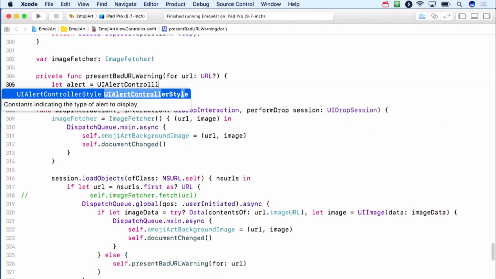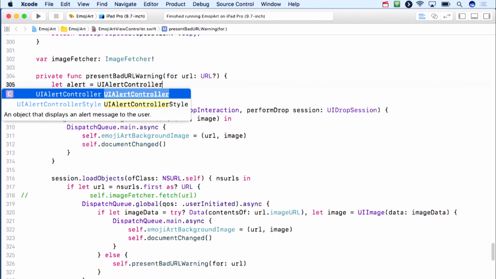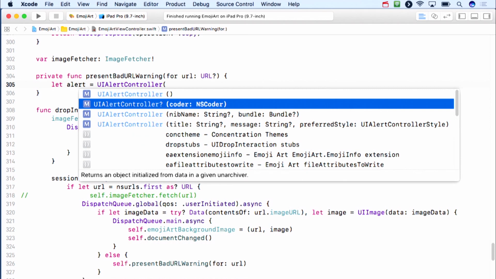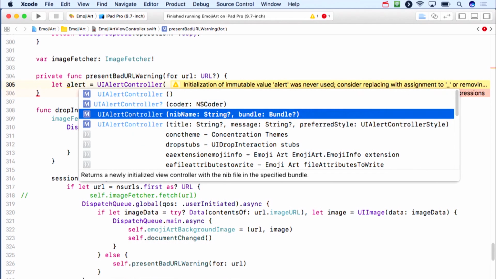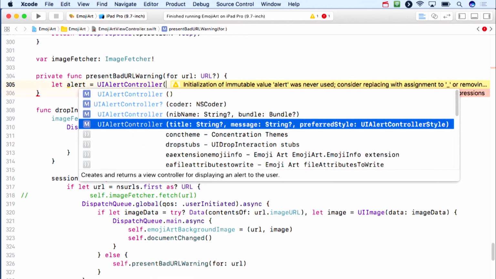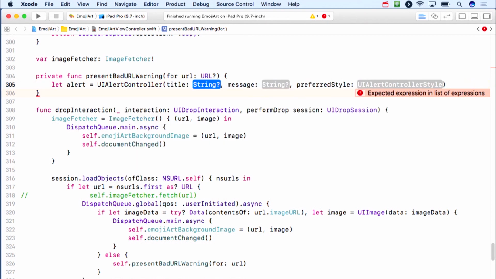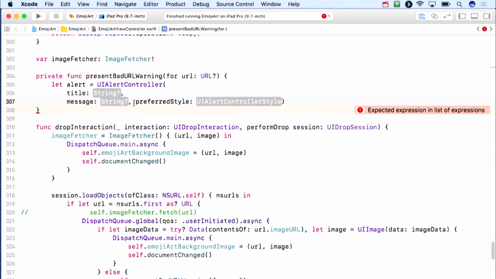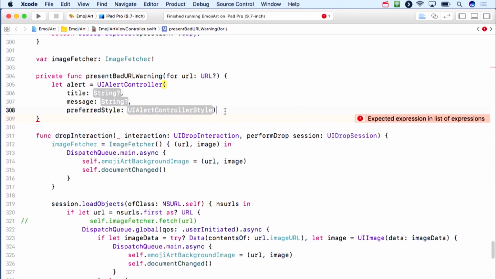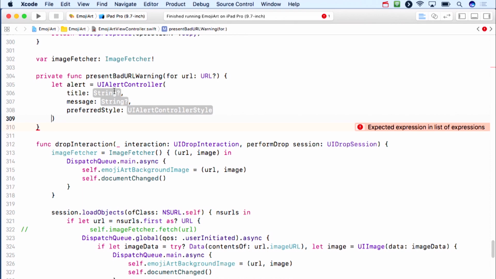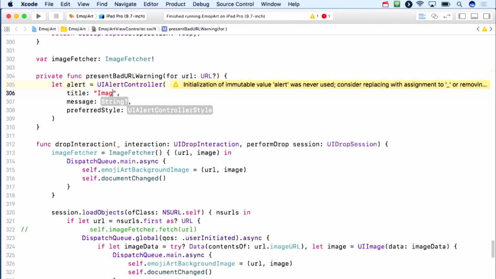So UIAlertController, and for the constructor, we always want this one down here. You can see this other one is that NSCoder stuff we learned about before. This is kind of an old style thing. We always want this one that gives us the title, the message that's going to go in there, and the style, whether it's an action sheet or an alert. And so our title here, what's happening? Well, they dropped an image, we couldn't get the data. So I'm going to call this thing image transfer failed, maybe.